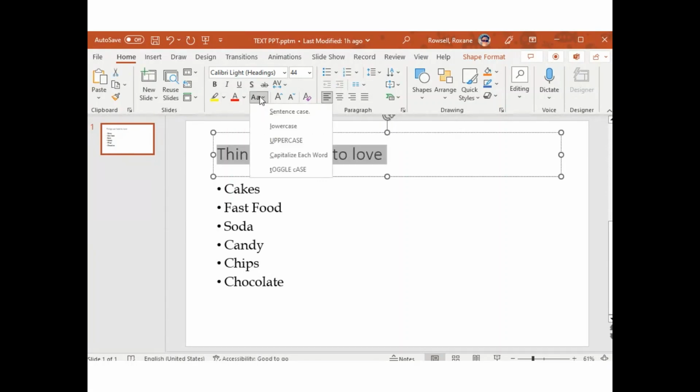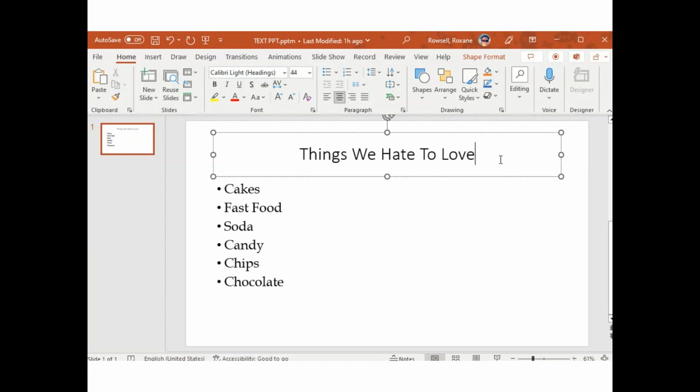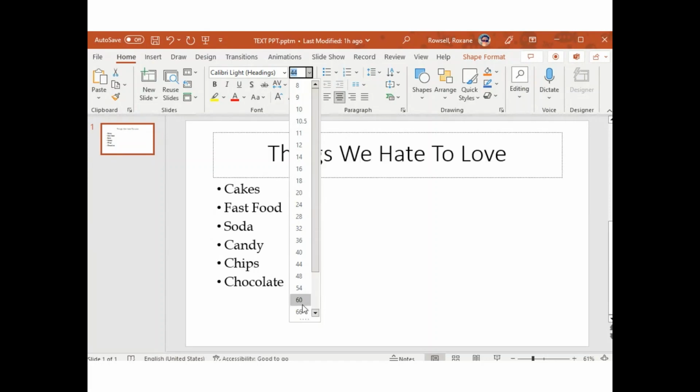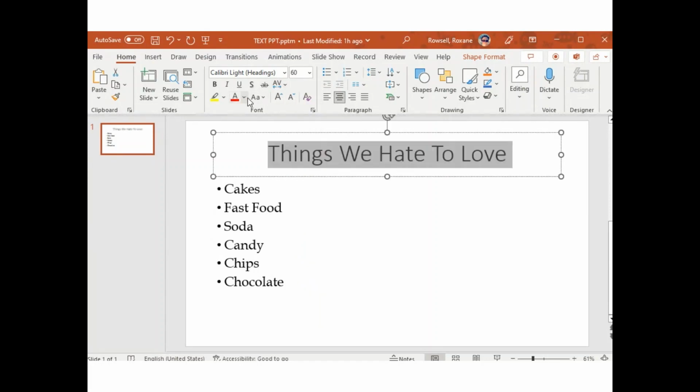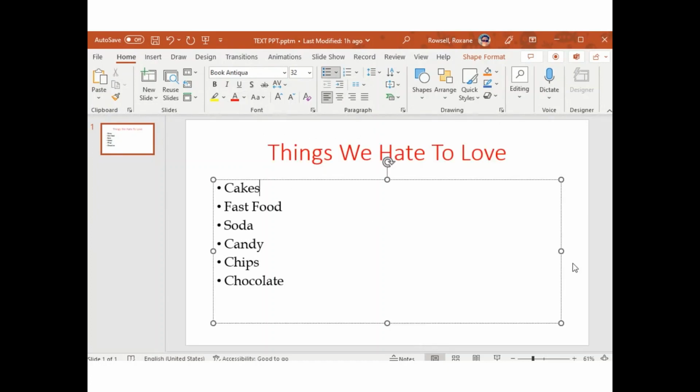For us right now, we're going to change this to capitalize each word, which would be title case. So it'll capitalize everything for you. You can change the case anytime you need to. And same thing for font size and colors and highlighting and bold and all that stuff. We're not going to get into much more of that. This covers pretty much it. We're just going to turn this so that it looks more like a title, and we're good. So we'll just change our font color and we'll leave it like that.